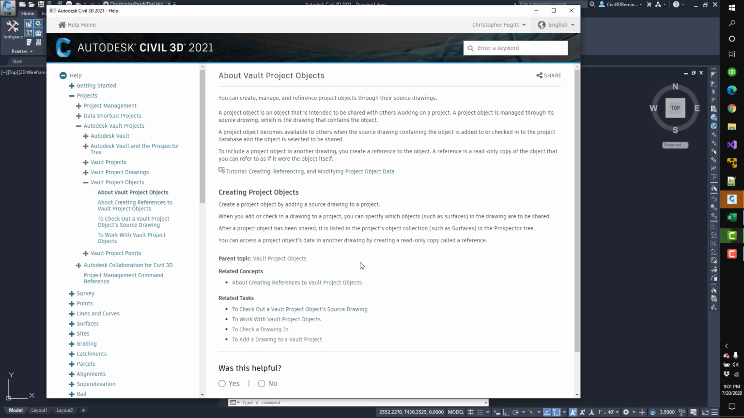To include a project object in other drawings, you create a reference to the object. A reference is a read-only copy of the object that you can refer to as if it were the object itself. Creating project objects. Create a project object by adding a source drawing to a project.